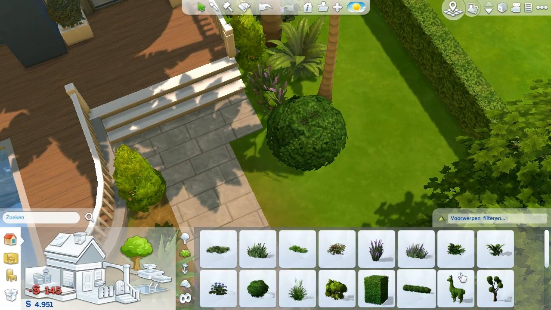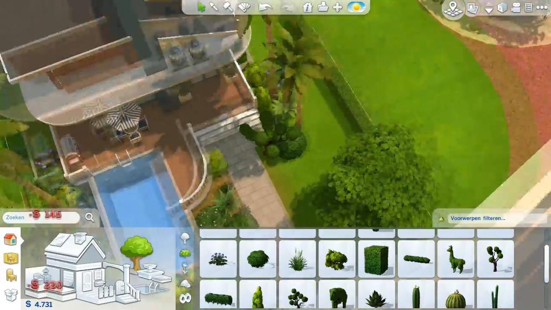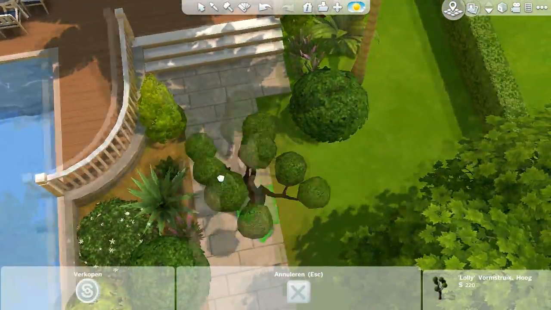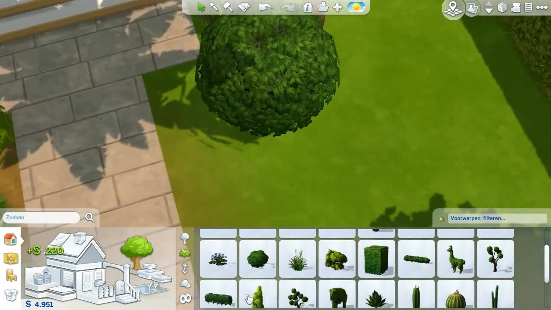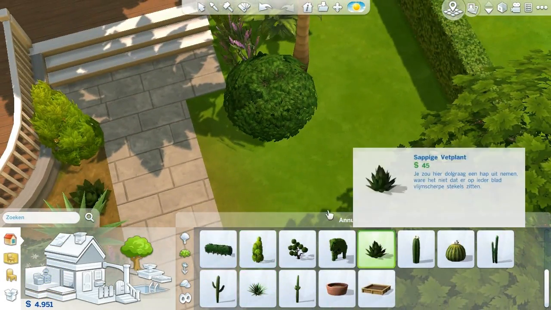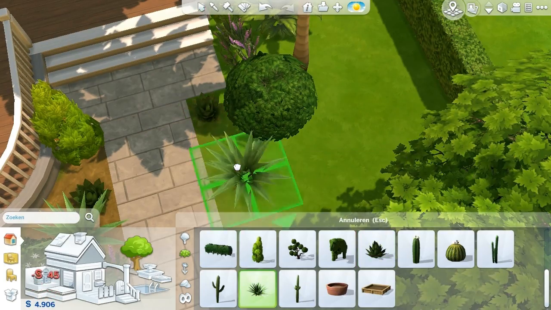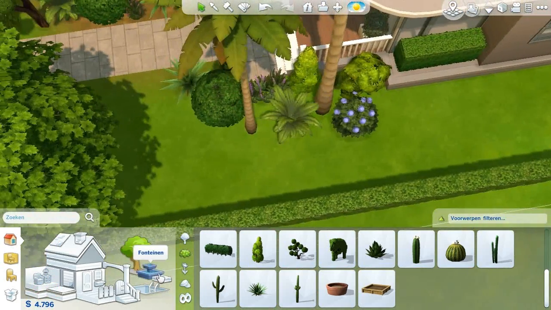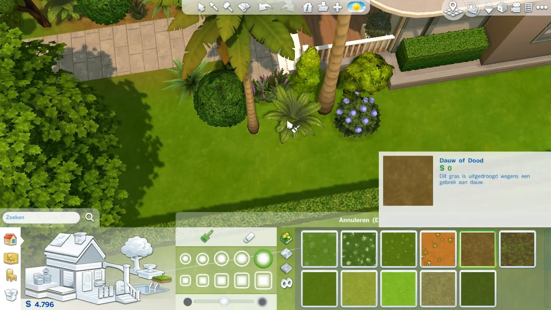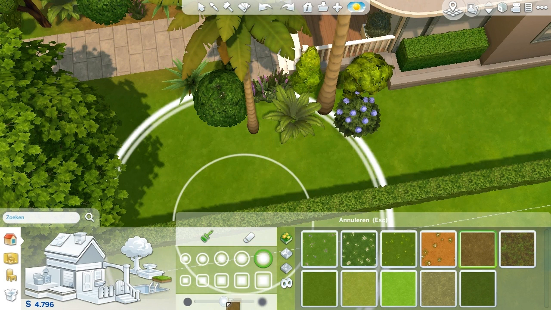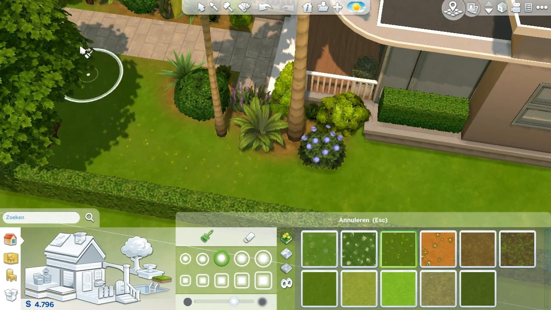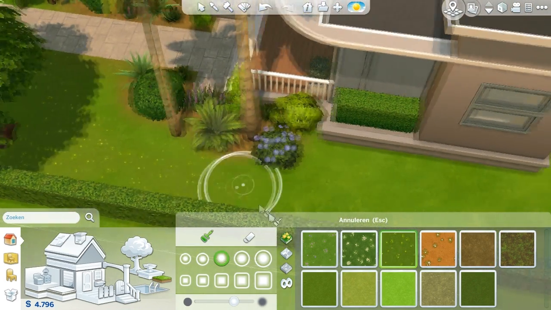So yeah, let me add those. I must say that I really like this plant, the one you see right now. I really think that's a pretty cool plant. And I really think it's cool that this plant actually made its return into The Sims 4. So there we go. Whoops. Adding some of that under it. Then adding some of this.